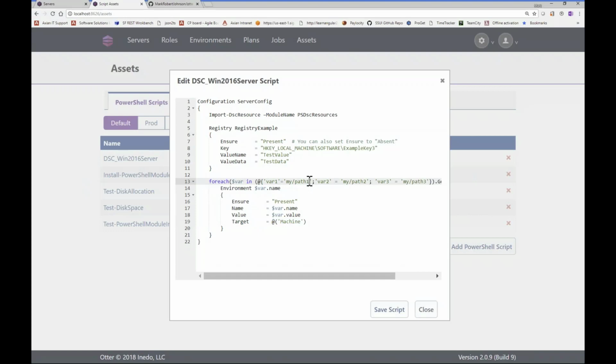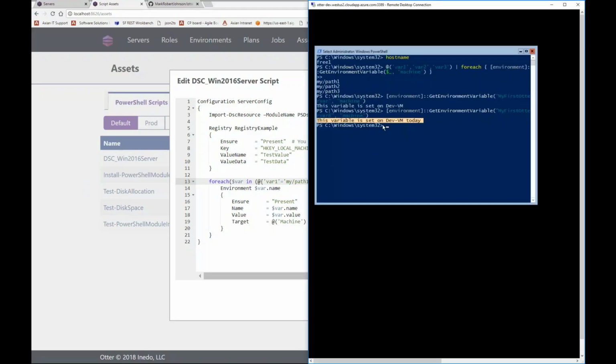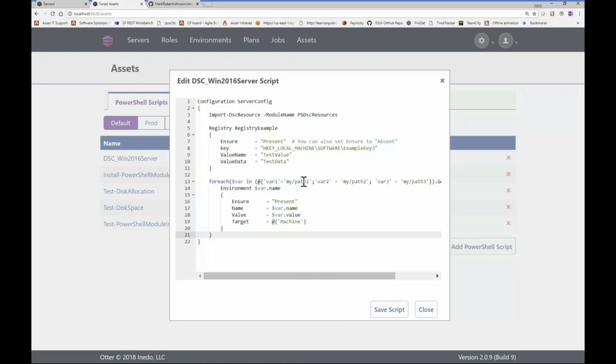Now let's just change these values. As you saw, what I showed you earlier on this system, if I print out these variables, they're set to my path 1, 2, 3. Now we're just going to change the values of those to 4, 5, and 6. So let's save that script.